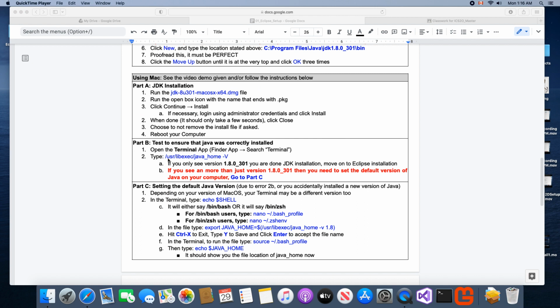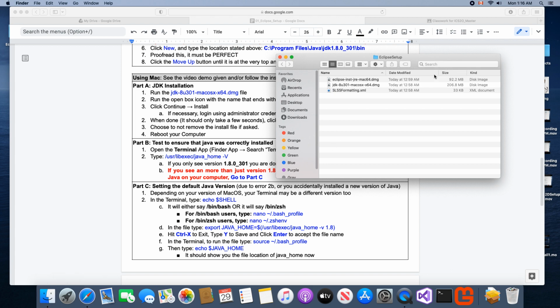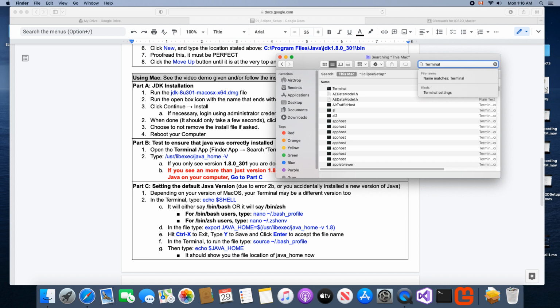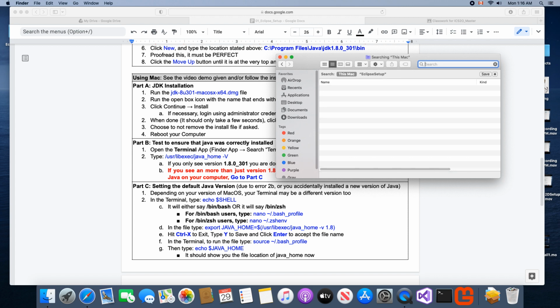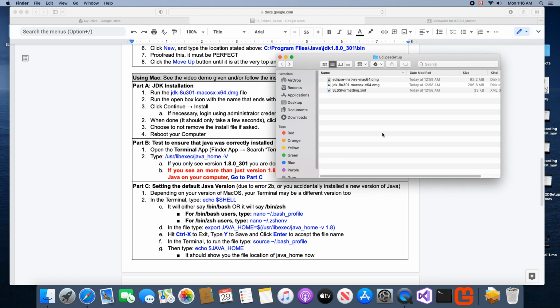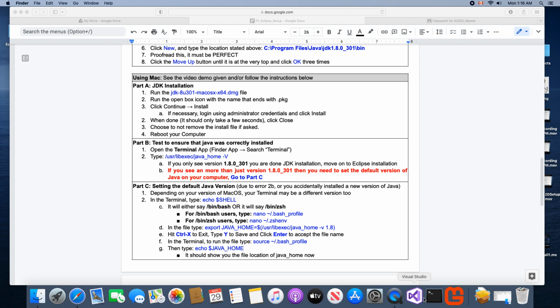So now what we need to do is we need to test to ensure that Java was actually correctly installed. So what we need to do is open a terminal. Now I have the terminal docked on my dock, but you may not. So if that's the case, you can go into the Finder app and you can just type in terminal. And you'll see that it pops up pretty quickly. You can open that up from there. Let me just go back here to where it was. So we need to open up that terminal. Let's open that up.